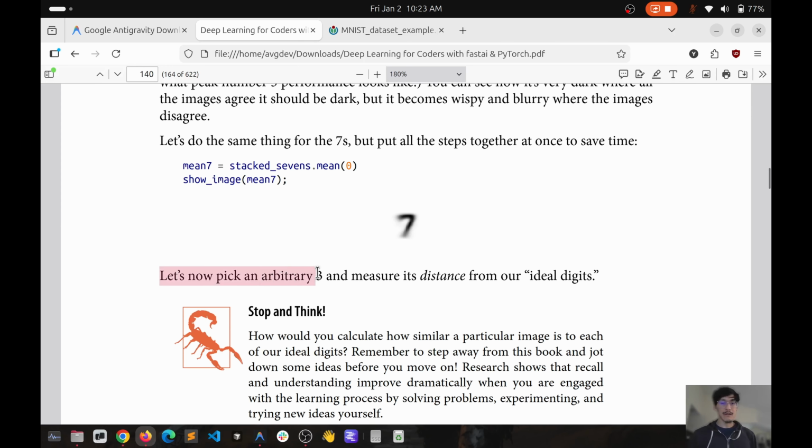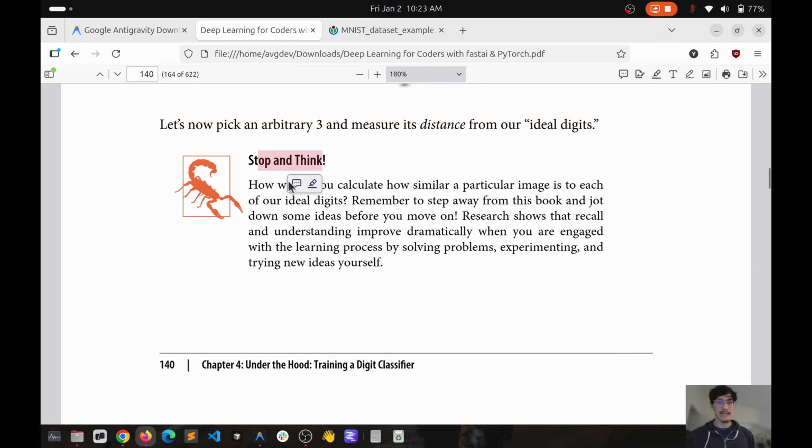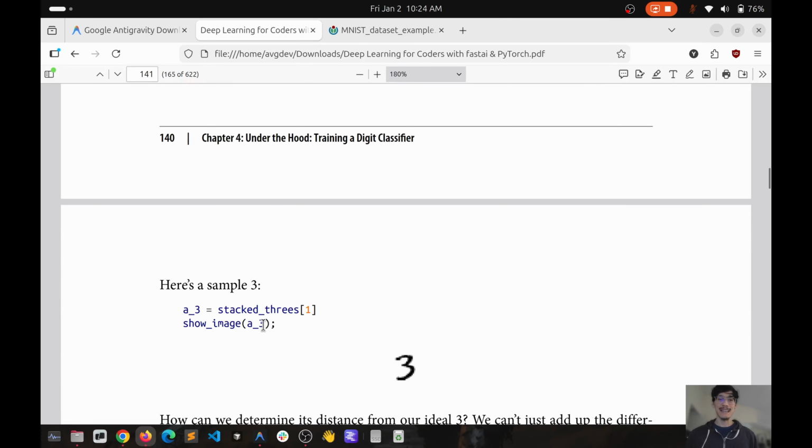Now, let's pick an arbitrary 3 and measure its distance from our ideal digits. Stop and think. How would you calculate how similar a particular image is to each of our ideal digits? Remember to step away from this book and jot down some ideas before you move on. Research shows that recall and understanding improves dramatically when you are engaged with the learning process by solving problems, experimenting, and trying ideas yourself. I don't know, maybe compare pixel by pixel, see if they match up, or use those distance formulas, or maybe a pixel form of Levenshtein.